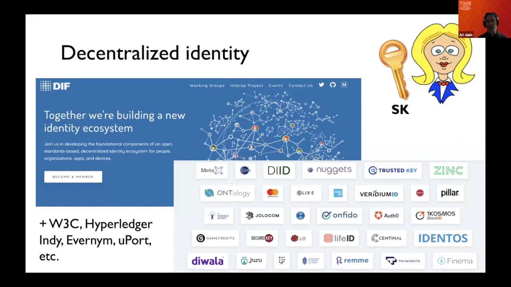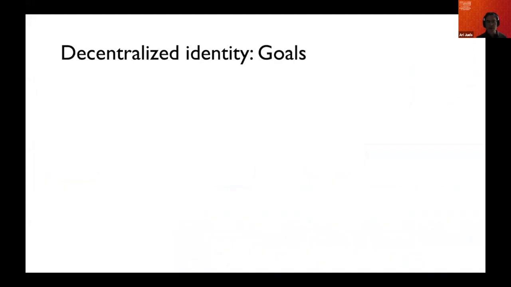W3C is developing a standard. Hyperledger Indy is a collection of tools in Hyperledger for the construction of decentralized identity systems. And there are a whole bunch of startups working on decentralized identity. Evernym and Uport are just a couple of them. Why this interest?